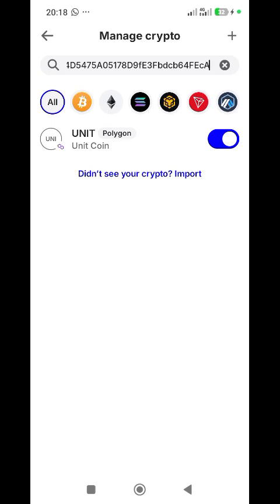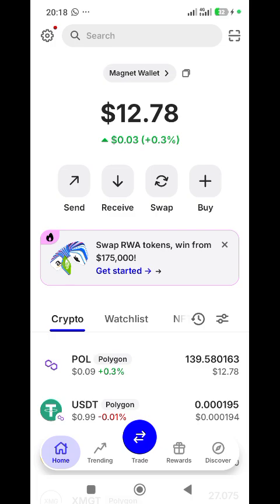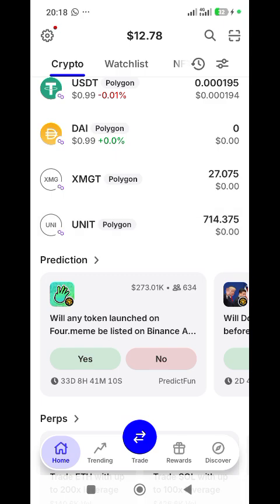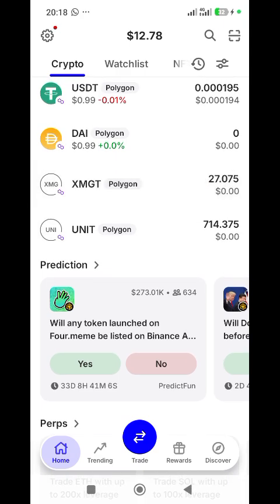Can you see? Remember that in the last video I showed you how to go and claim your unit coin, but it did not reflect inside this wallet. Now that I have activated it here, we'll go back to my wallet to see if the unit coin is reflecting. So we'll go back to my main wallet and check. Can you see? This is my unit coin, 714. So xMGT is 27.